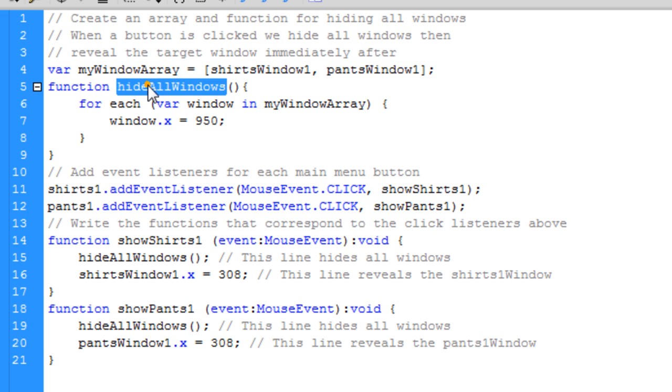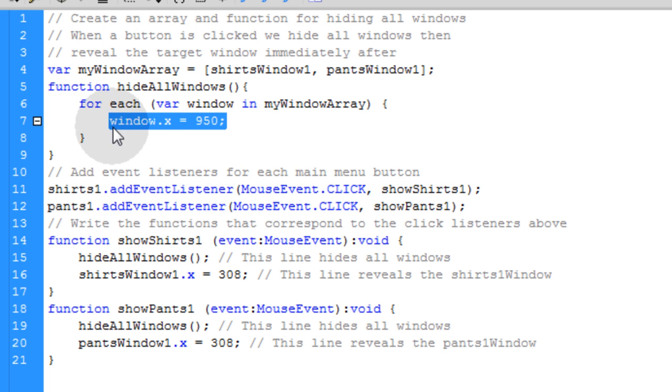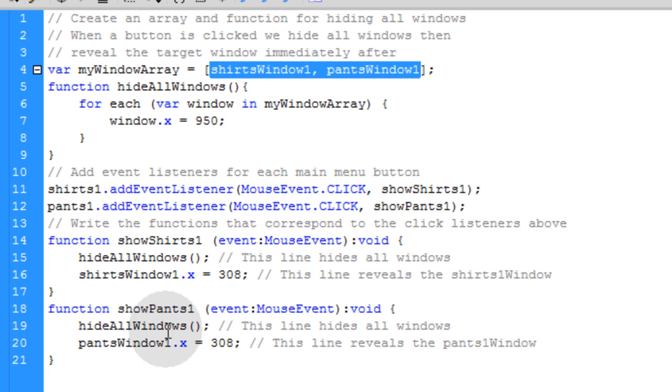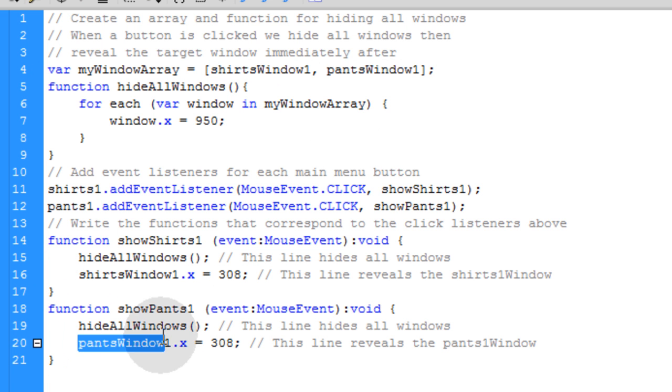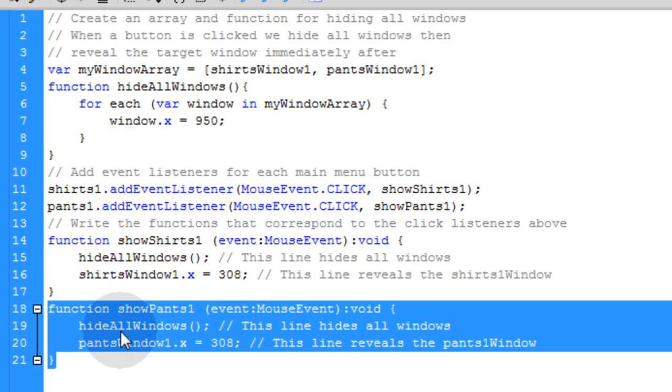So this function called hideAllWindows, what happens inside of it is a little for each loop that will hide each window that's in this array. And then immediately after, in your button function, you just say pantsWindow1.x wherever you want to put it. And it's that easy.